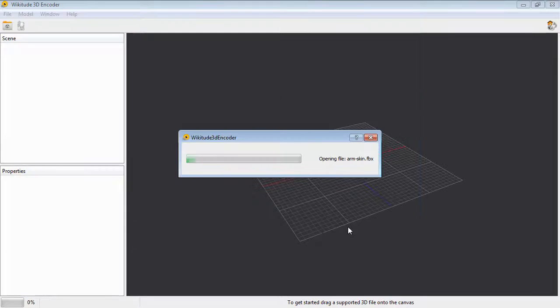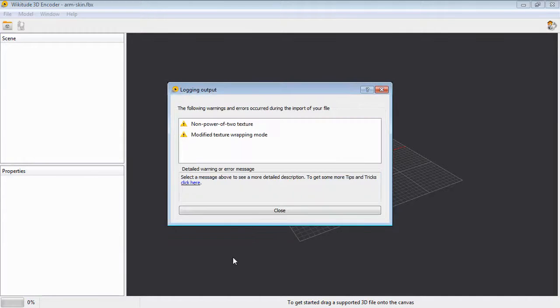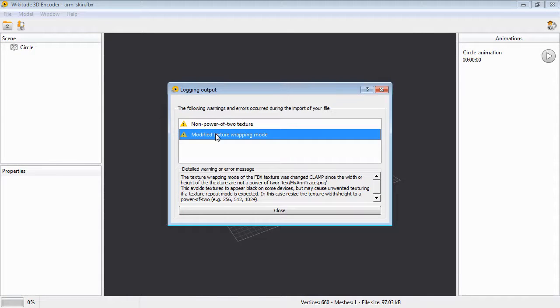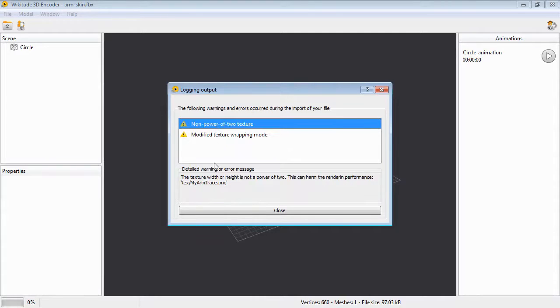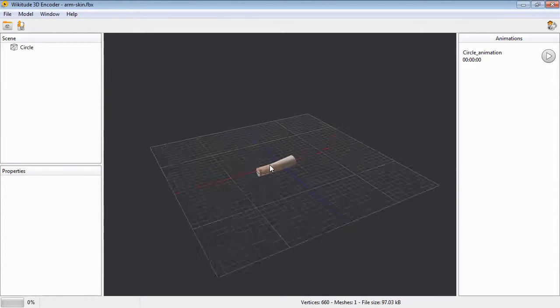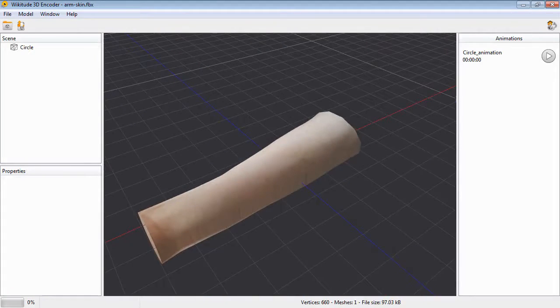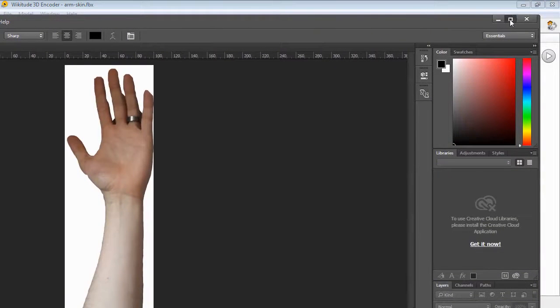There it is. Is it opening? And we've got some errors, okay, to do with a non-power of 2 texture. Right. So standard in 3D modeling is to have textures where their dimensions are a power of 2. Right, but it's coming okay, and it'll normally work all right even without that. But let's have a look at what that power of 2 means.